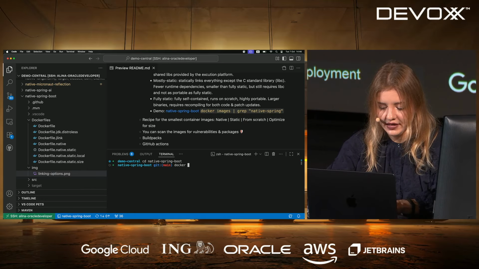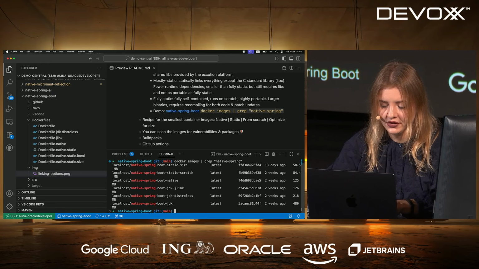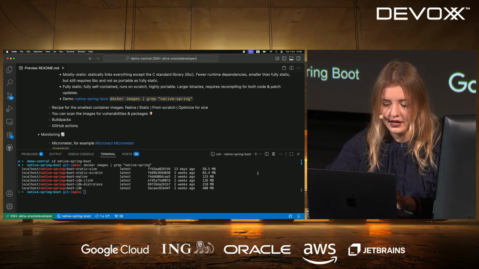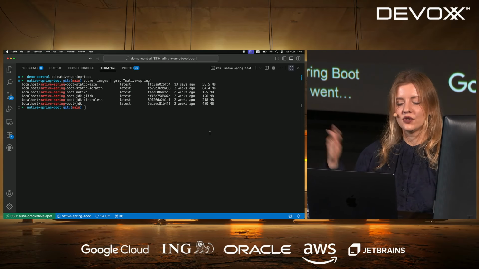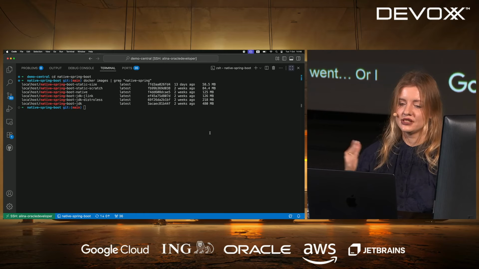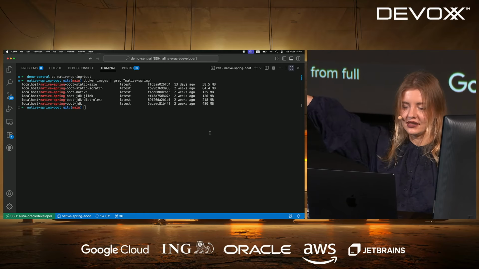So let's see what we have built here, Docker images, and we will grep for our specific native Spring Boot application. Native Spring should be enough. And here we went, or I went, trying to optimize my container image size, going from full JDK to the smallest image size.